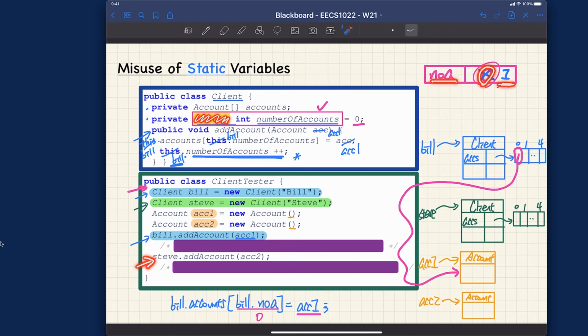Right? Let me complete the tracing. But what I just said is a really important insight into the subject. Let's now try to trace the last line. If I say Steve.addAccount(ACC2), right? So now I'm basically trying to execute the same method, but now the context object will be Steve, and the argument will be ACC2, right? So now I'm executing this method once more. So now ACC will be ACC2.